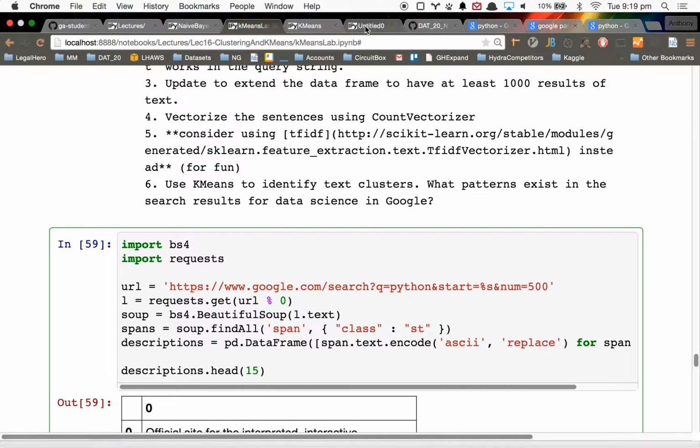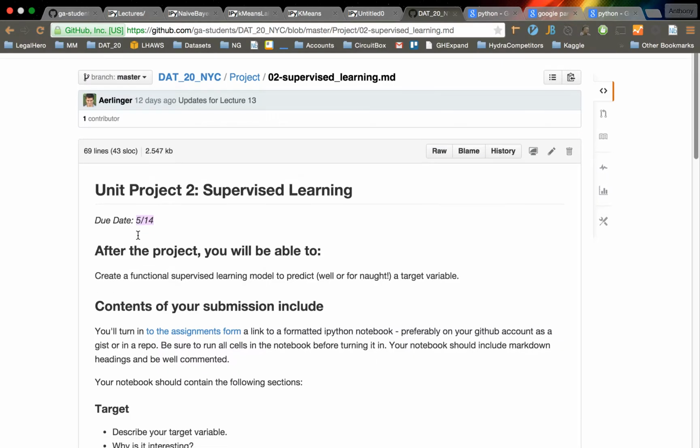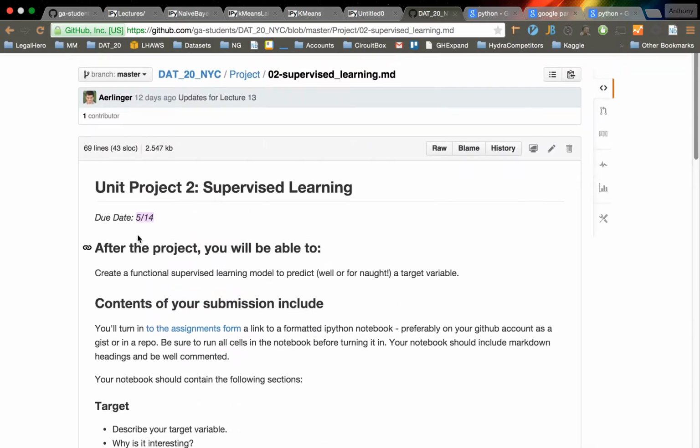I do want to point out that part 2 of your project is due next Tuesday, 5/14. The second phase is really the modeling, the machine learning part of your project. It's probably going to be the most difficult, but I just want to point that out so it doesn't slip under the radar.